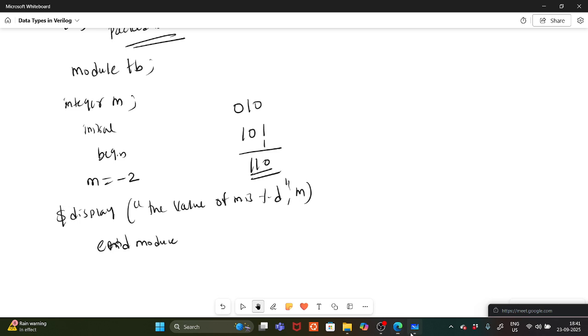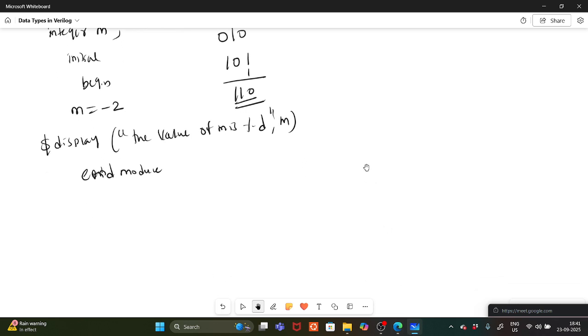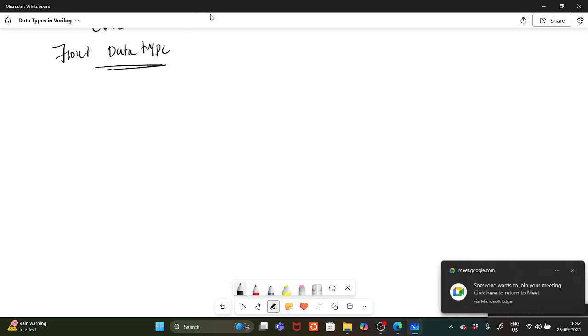Hope you understood. Next you have the integer data type, and next you have the float data type. The float data type makes it easy to store floating values or decimal values. Float data types are used to store fractional numbers.